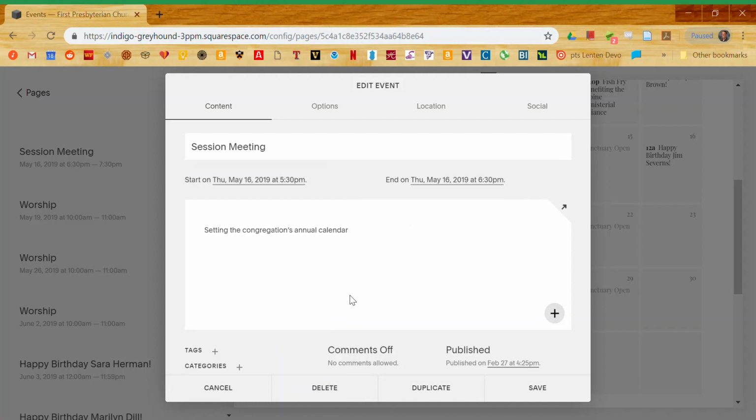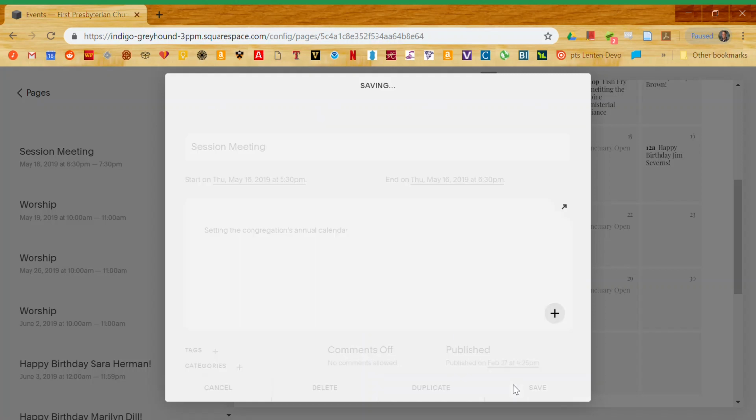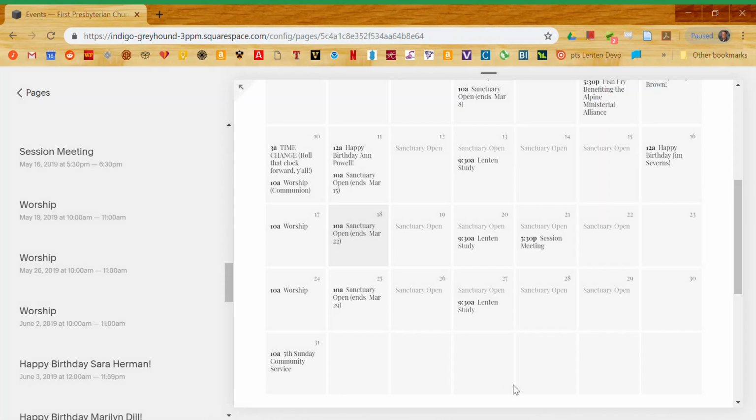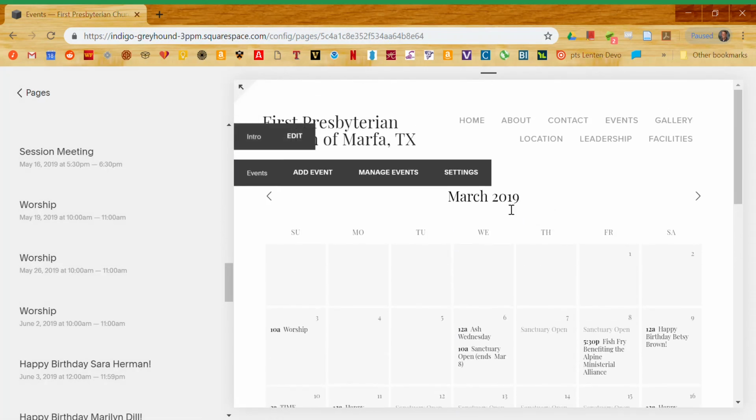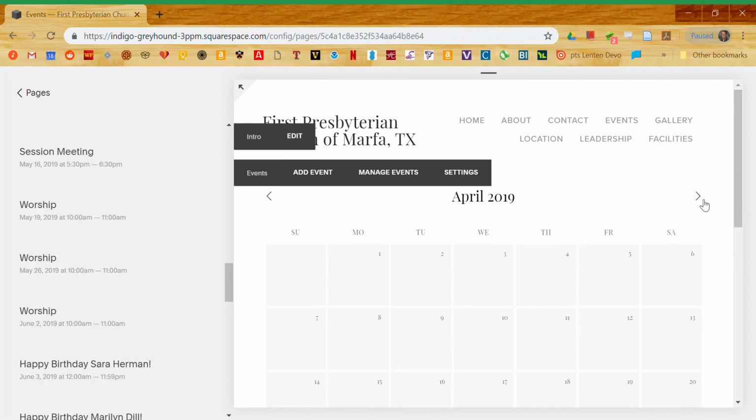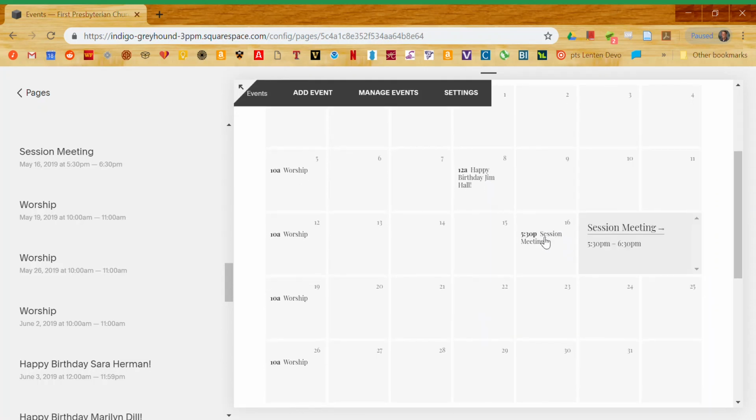I'm going to click off of that, and I think that tells us a little bit about what's going on in that session meeting. Everything looks good, so I'm going to save this. Now let's click over on our page here and see if that change is already up and live on the website if people were to visit. So here we are in May 16th. We had moved that session meeting from 6:30 to 5:30, and sure enough, there it is. So if someone were to visit the site right now, this is what they would see on that date.